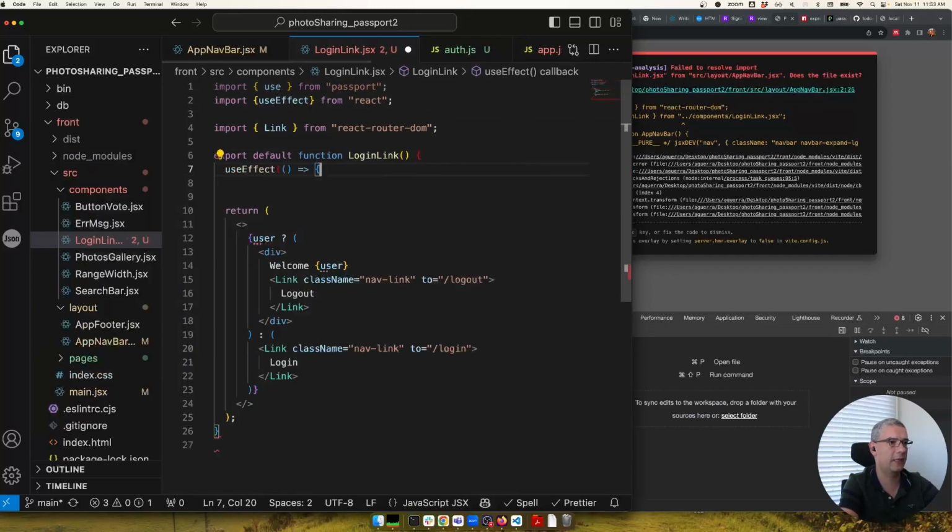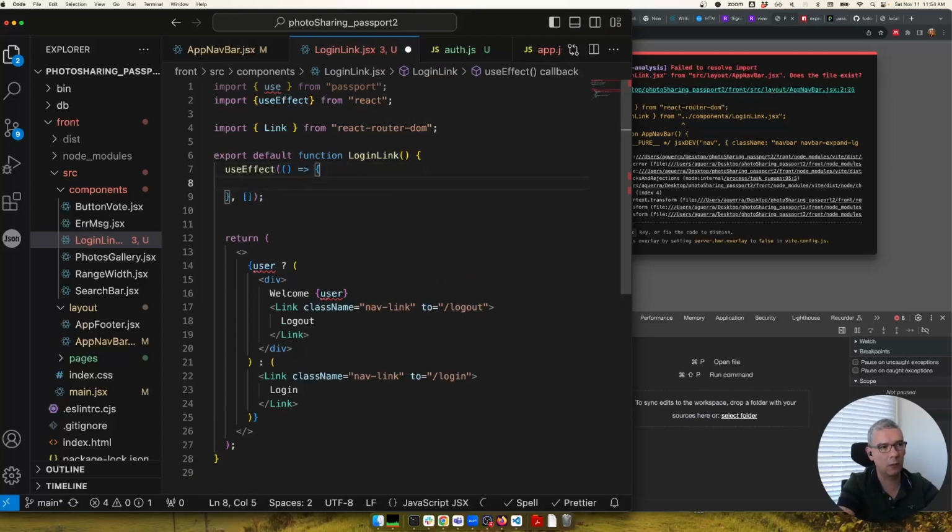Remember, the useEffect takes as a parameter a function, and it has two parameters. The first one is a function that is the actual effect, and the second one are the dependencies. And if we leave it empty, it means that it's only going to be run once.